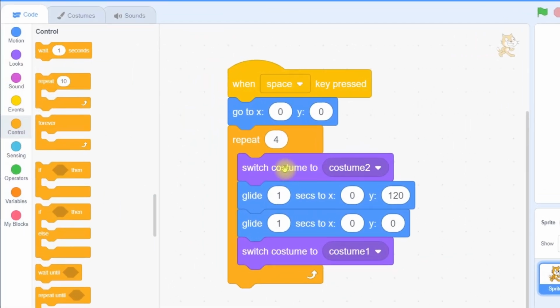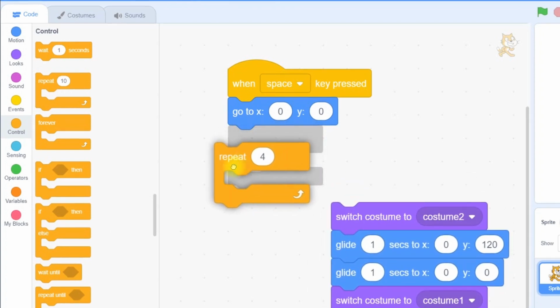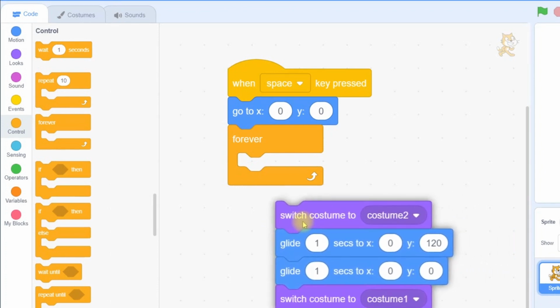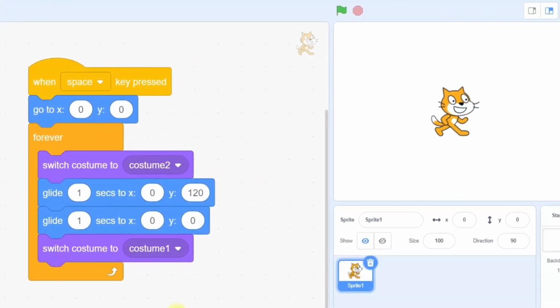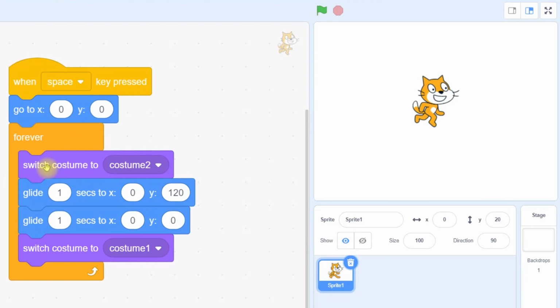So any code that you want to repeat, you can put it in the repeat a number of times block. I'm going to pull that out again. I'm going to remove that block and I'm going to take the forever block this time. This will repeat my jump forever. So to stop the jumping this time, I will have to actually stop my code. So I press the space key and of course the cat just keeps on jumping until I come up and stop my code. Alright, those are the 2 basic repeats that you can use in Scratch.